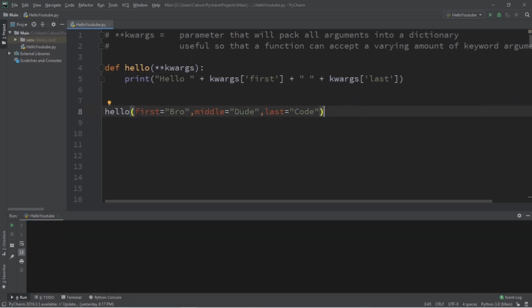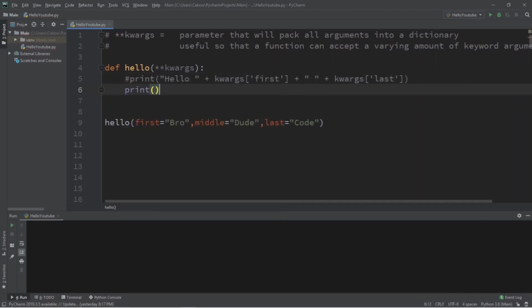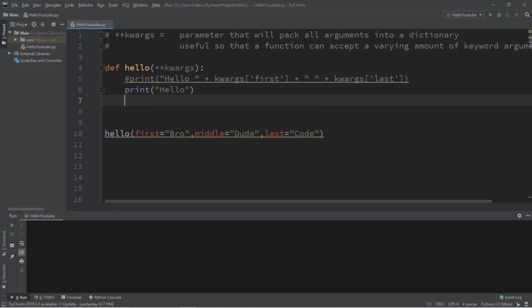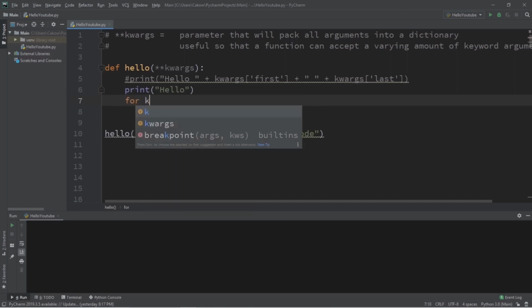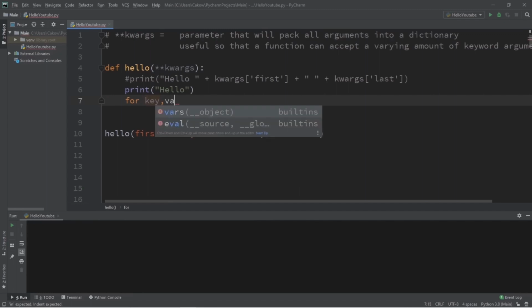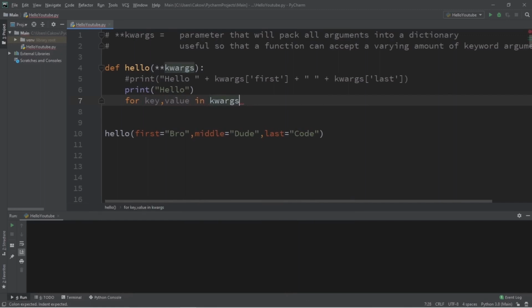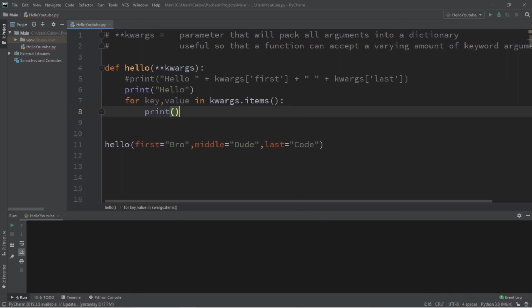Let's say we would like to display somebody's full name based on the amount of keyword arguments that they pass into this function. Well, there's a few different ways in which we could do this. One easy way is that we could write our program like this. Let's print the word hello, and we will need to iterate once through each key value pair within this dictionary, and we can use a for loop to do that. So to iterate once through each key value pair in your dictionary, we'll type for key, value in the name of our dictionary, kwargs in this case, dot items, and then we will print each value.